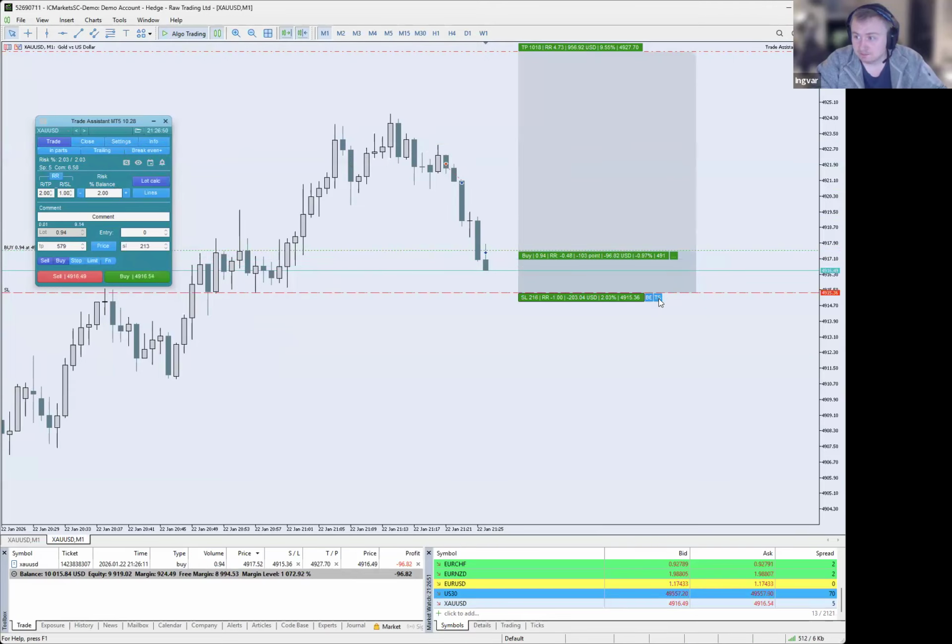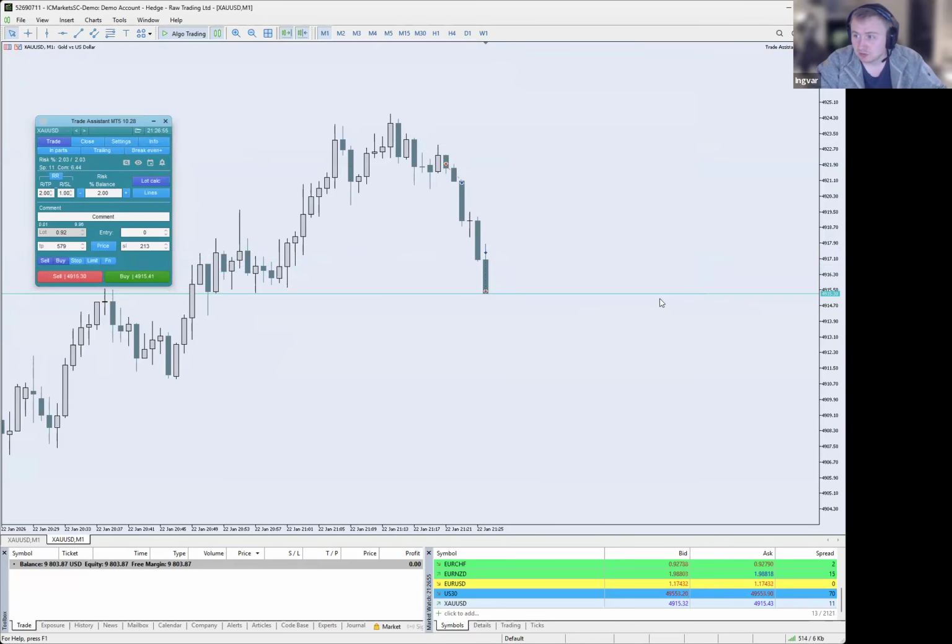And this one is a trailing stop loss. So you can activate that as well. Now the stop loss was hit.